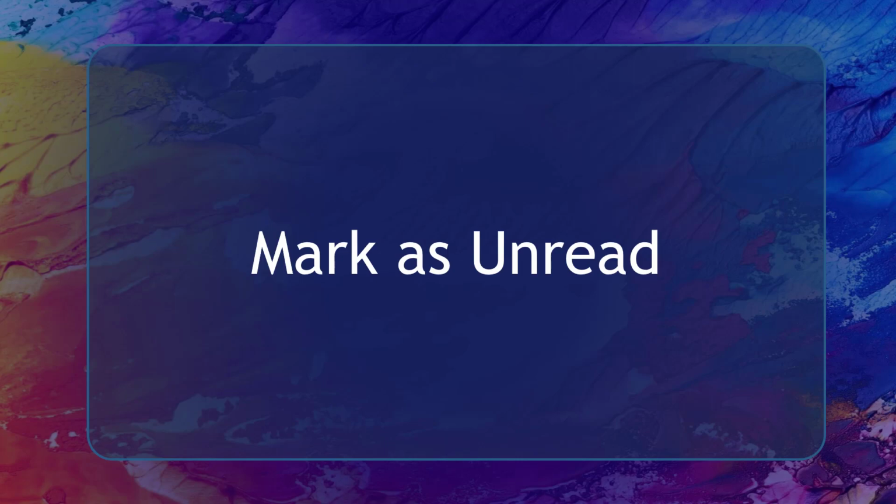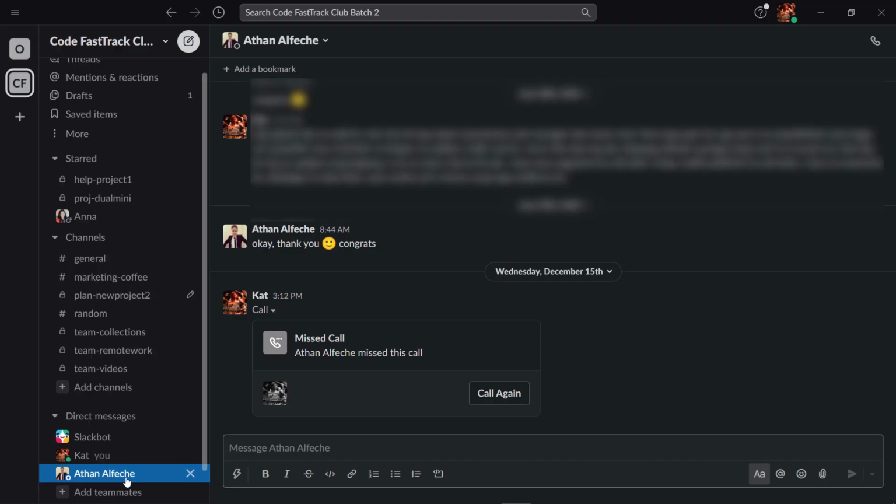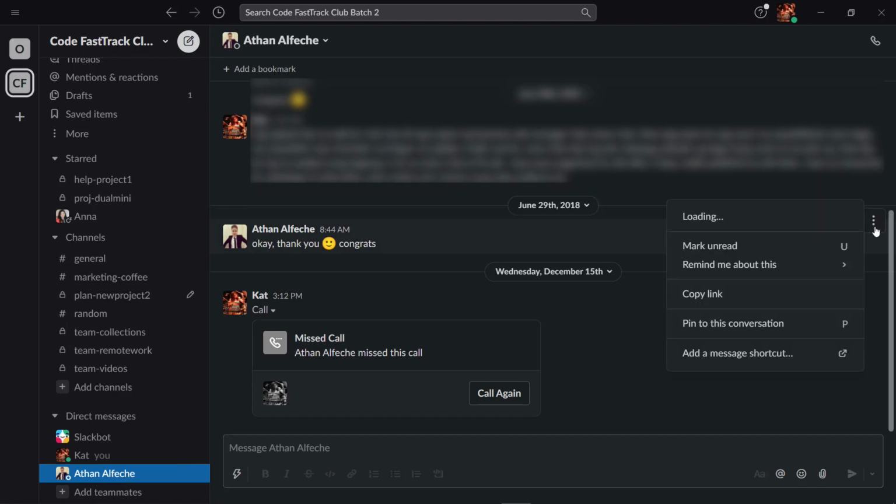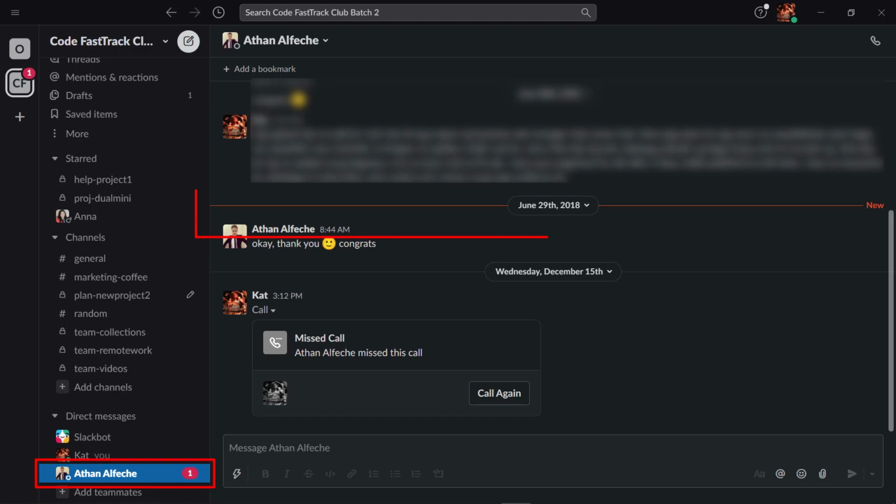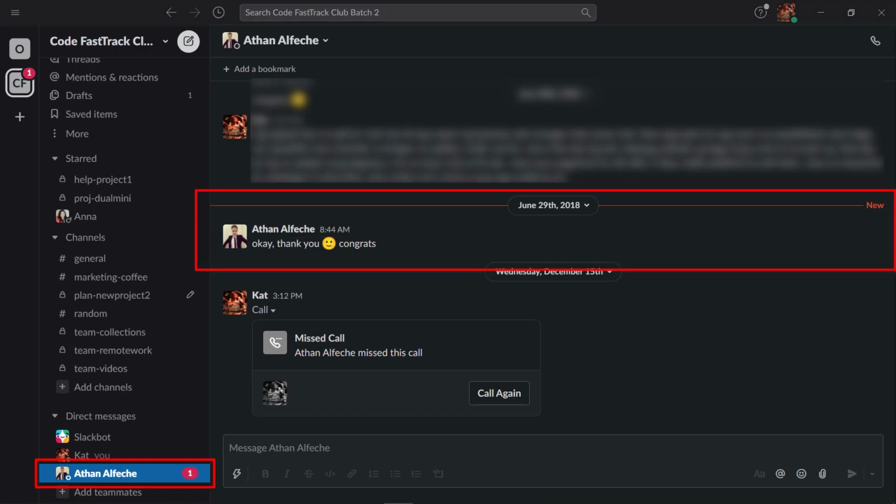Next, mark as unread. To mark a specific message as unread, choose a user under the Direct Messages section. Right-click on the specific message or the latest message that you received from that user, then choose Mark as Unread. You can see the unread marker to allow you to get back to that message at a later time.